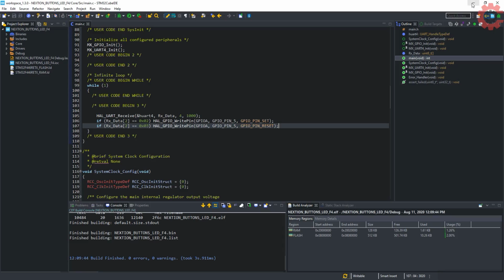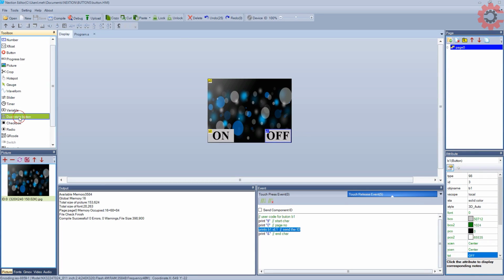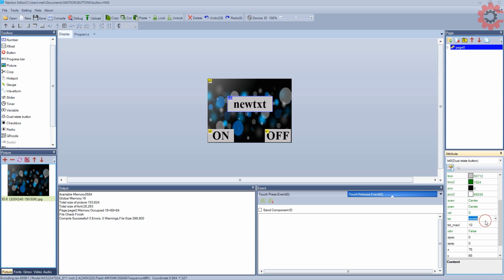Let's go back to our Nextion Editor now. There is one more type of button available, that is, the dual state button. Basically, it has 2 different states, on and off. Let's give some string on this button.